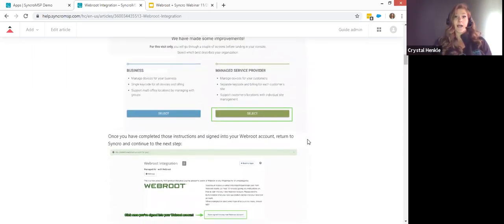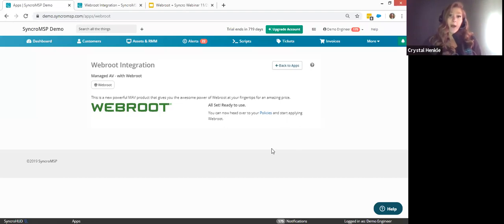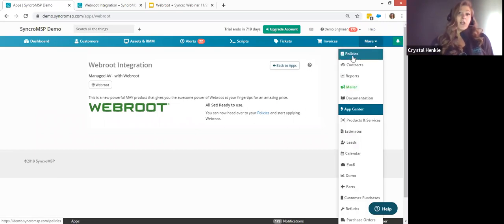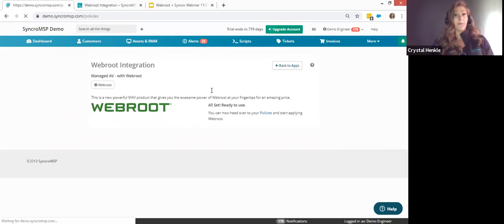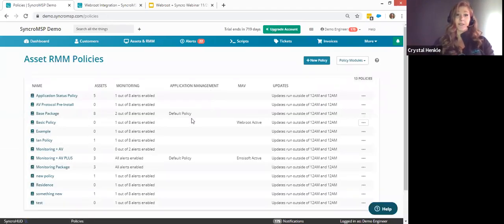So we try to make that as easy as possible for you, and we have a great Help Center article to be able to do that. Once you have that integration set up, it's as easy as, if you're familiar with Syncro, this might be a little bit of a repeat, but if not, if you have any questions here based upon policies, please let us know.